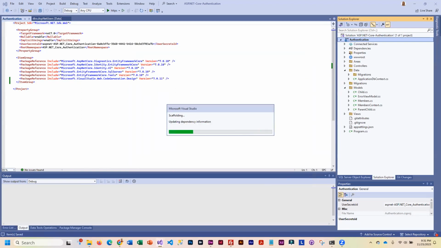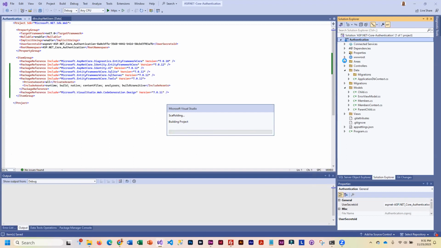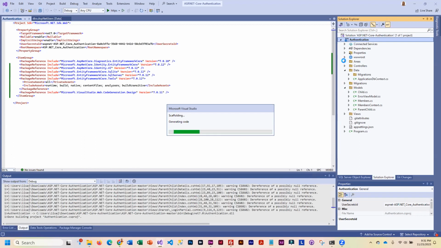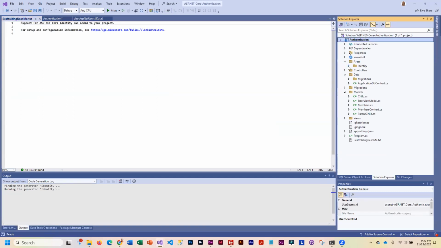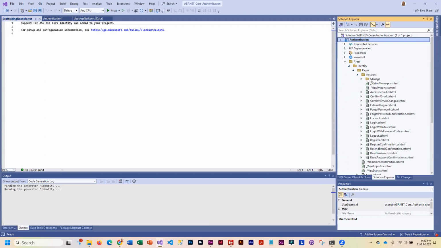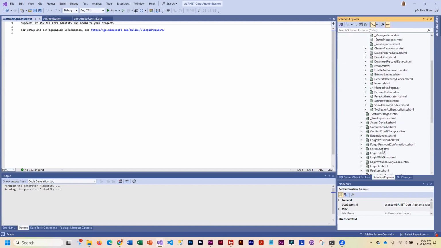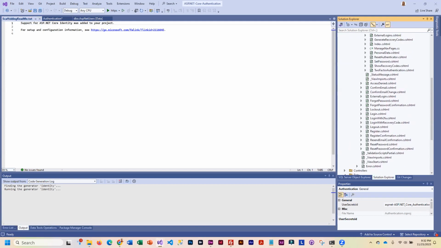And now it is doing more scaffolding. It's actually doing kind of all the work right now, building all of those views and kind of code behinds up in the areas section of our app. Okay, so if we kind of take a look here, you can see identity, pages, and we've got some there, but under account, you'll see even more. And if we expand out manage, these are all of the pages that it has created. So at this point, we're going to run a build.